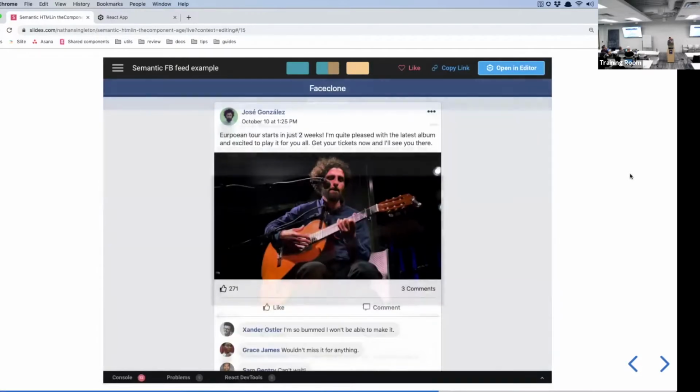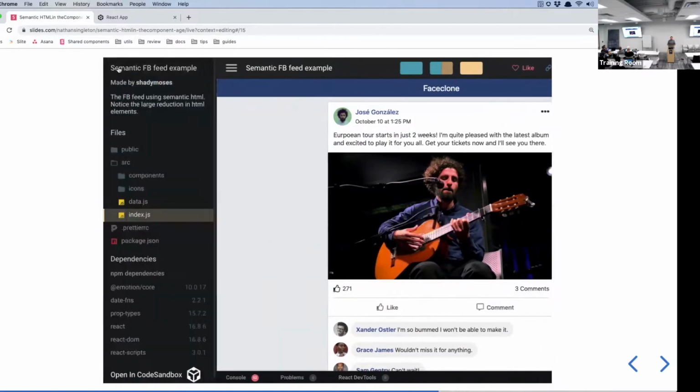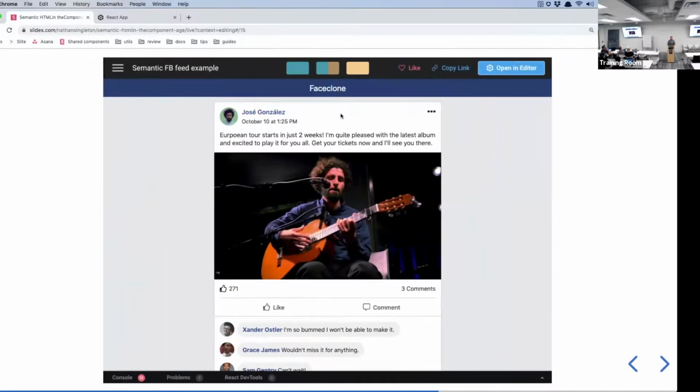So here's another example. Facebook. Here's a little face clone with a semantic feed. And if you remember what we looked at in the insanity of divs, there were so many of them. This is what it could look like. Actually, let's inspect that.